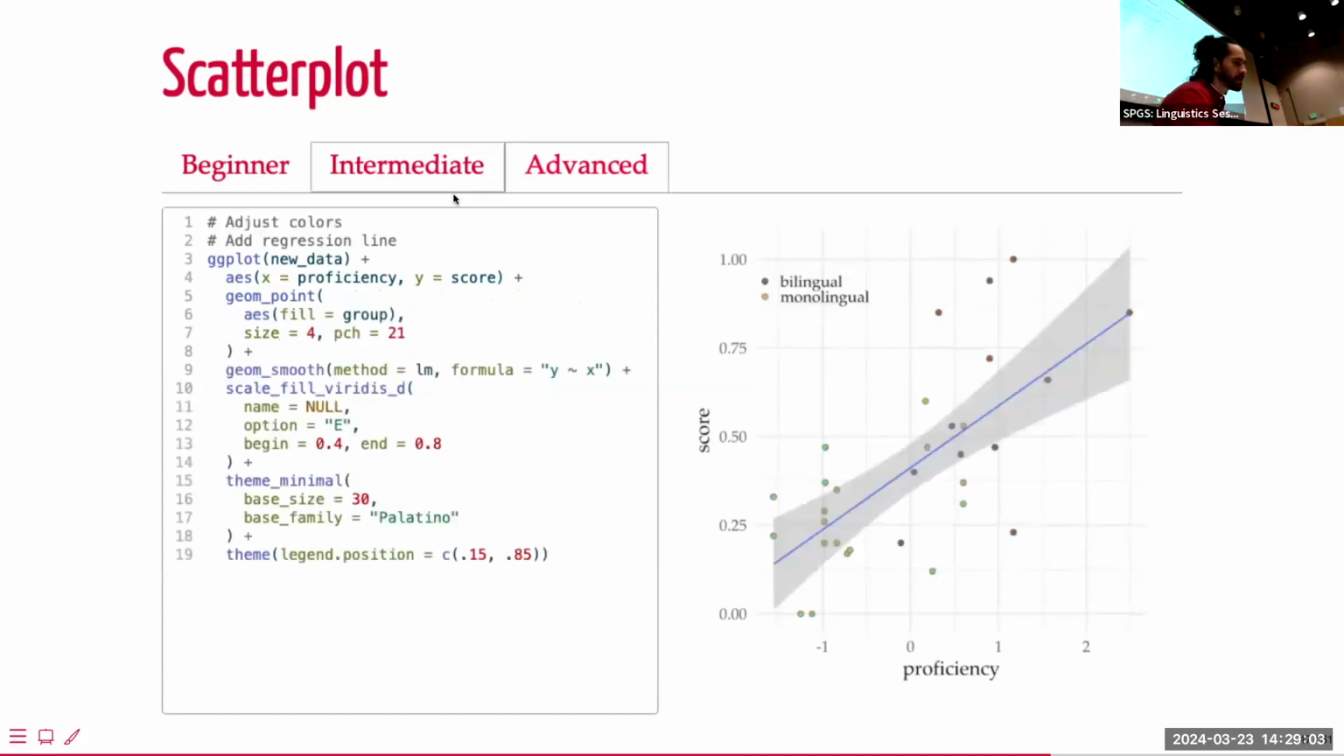Let's look at the advanced option. Here's one where I add a regression line. I fit a line because I'm a barbarian. Let's go through it: adjust colors, add a regression line. These are the things that I change. And as you can see, the code is getting longer. Once we start playing with things, it gets a little bit longer. The first two lines are exactly the same: my ggplot call, where I map the aesthetics to the data.